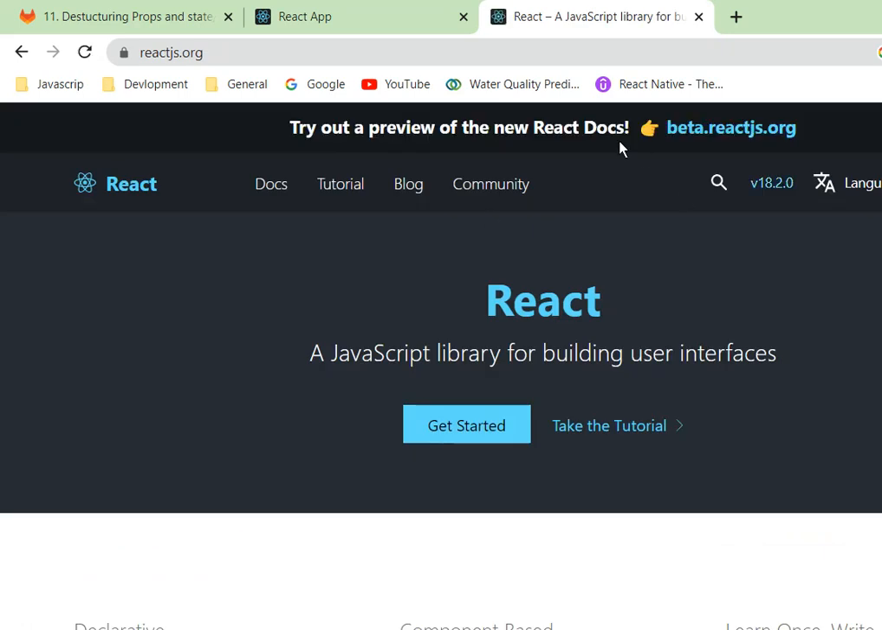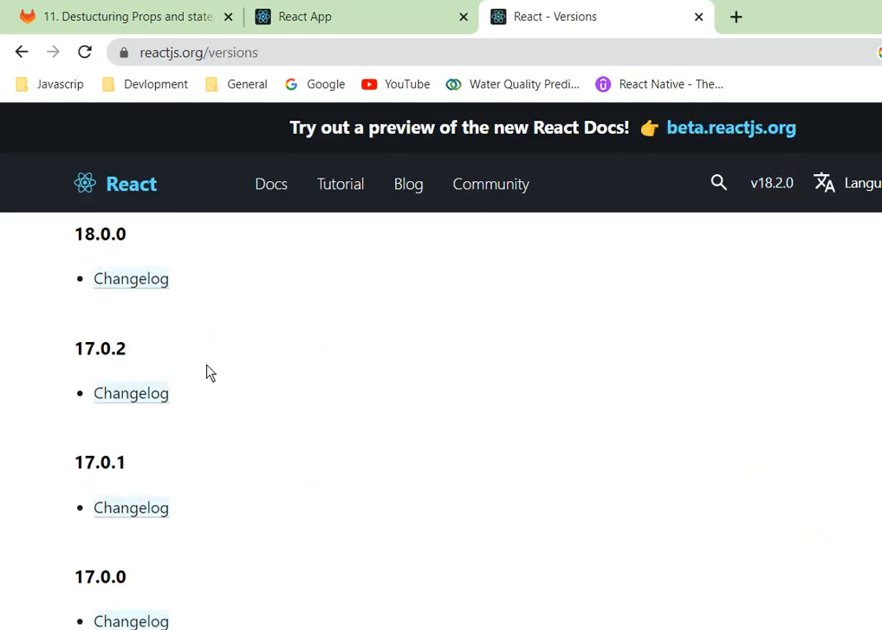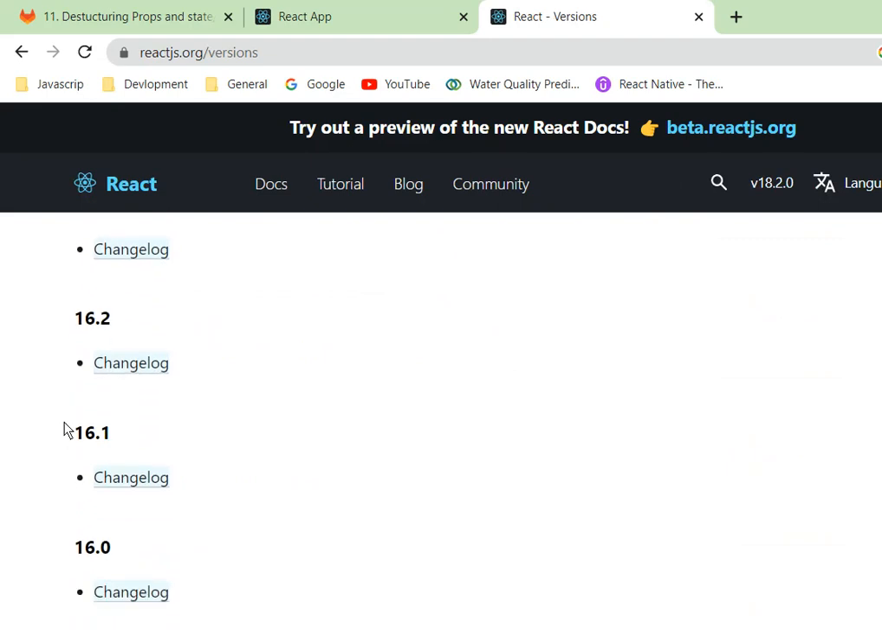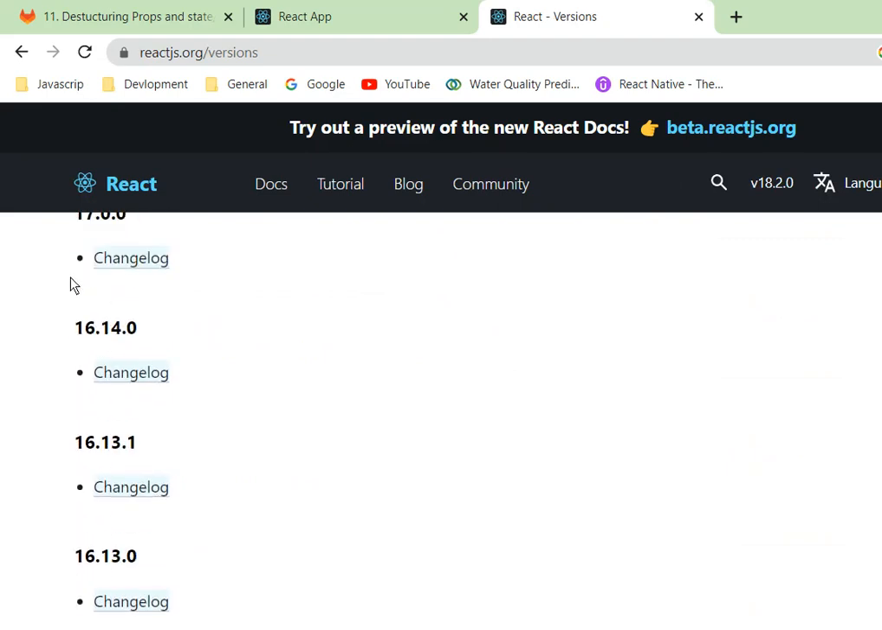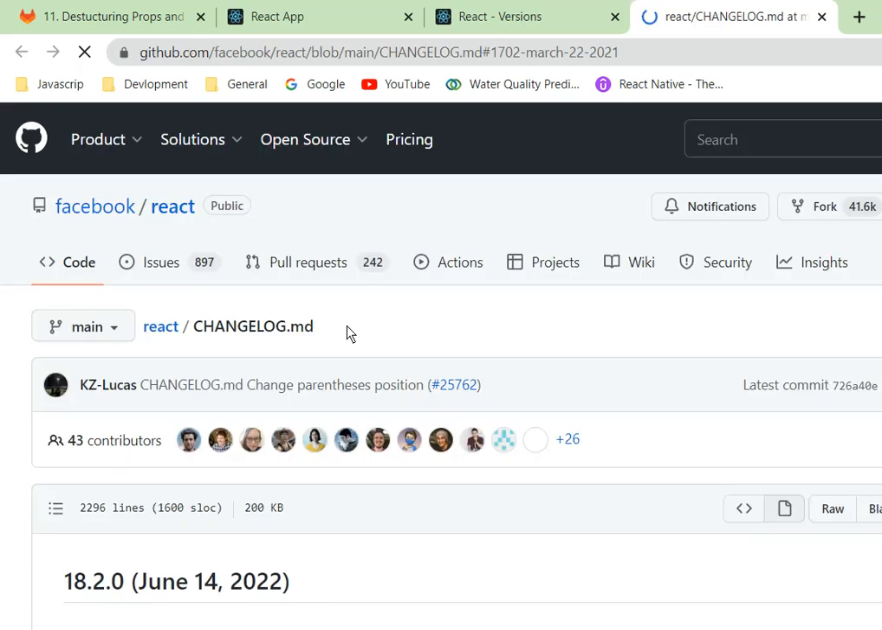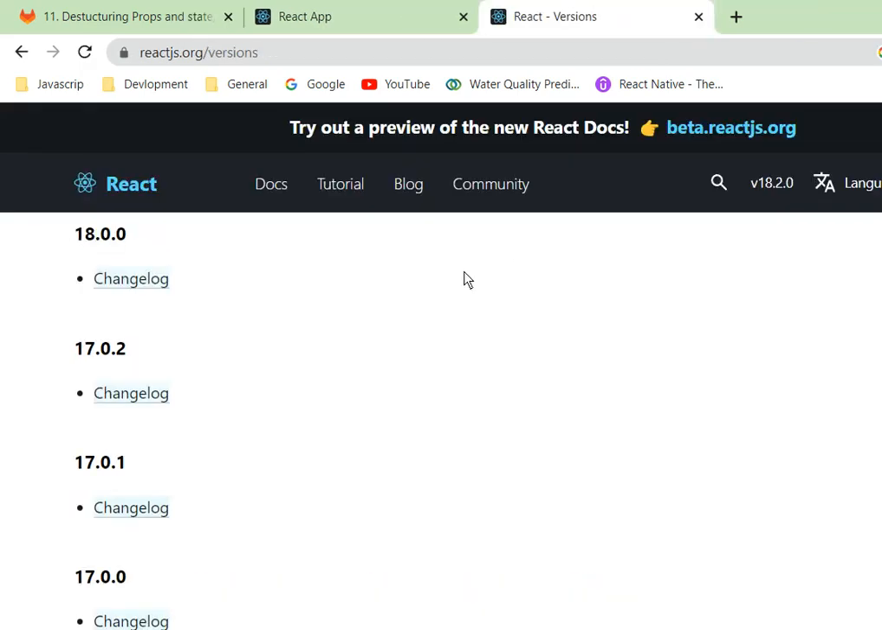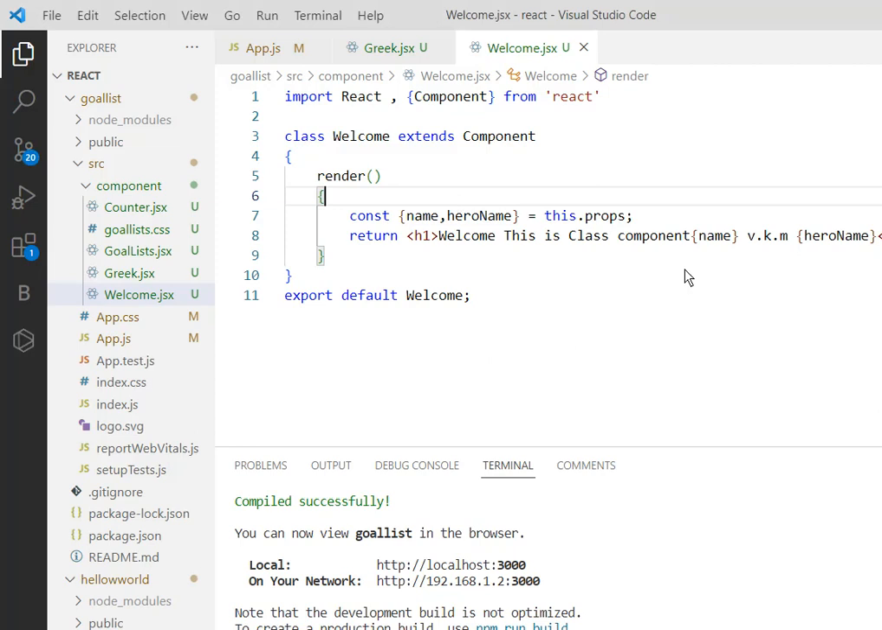So we are using the functional component only. Here you will get all the versions. See here, 16 or 17. They have introduced a functional component, so that is called React.js hooks. So here React.js hooks are there.